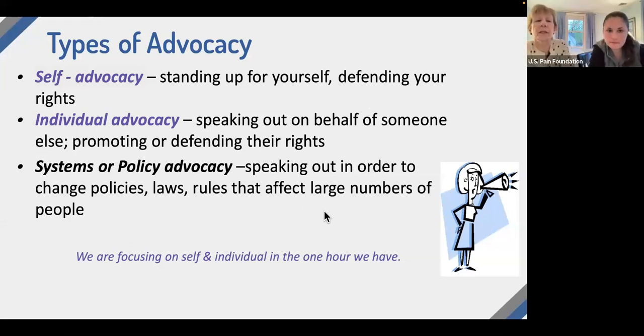So types of advocacy. Self-advocacy, where you're standing up for yourself or defending your rights. Individual advocacy, where you're speaking out on behalf of someone else, promoting or defending their rights. Or systems or policy advocacy, where you're speaking out in order to change policies, laws, or rules that affect large numbers of people. So today we're going to focus on self and individual advocacy in the 1 hour that we have.